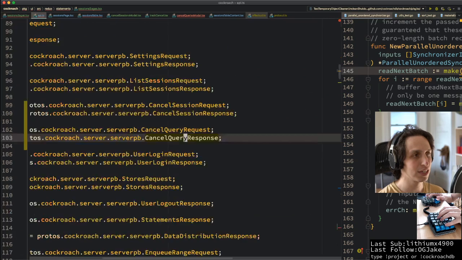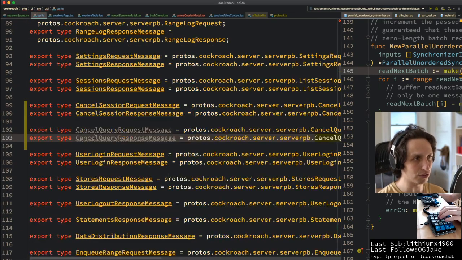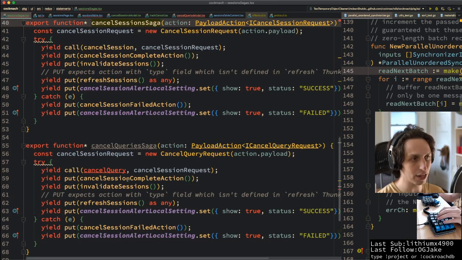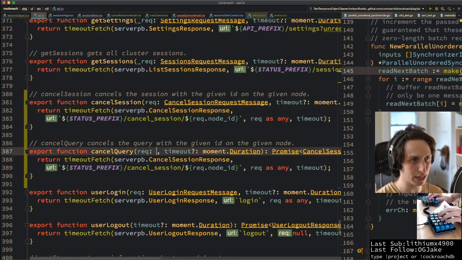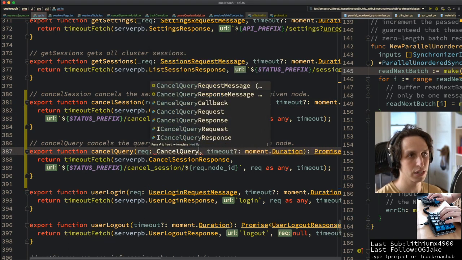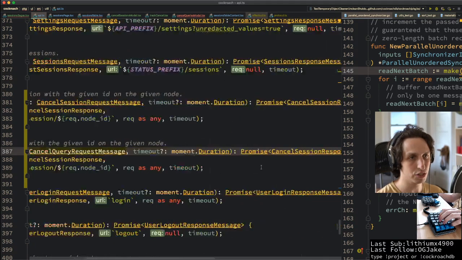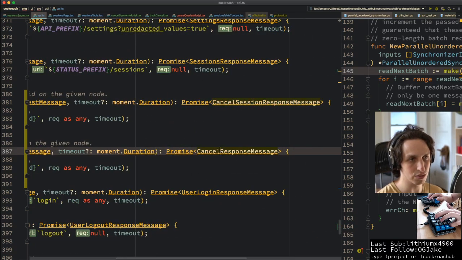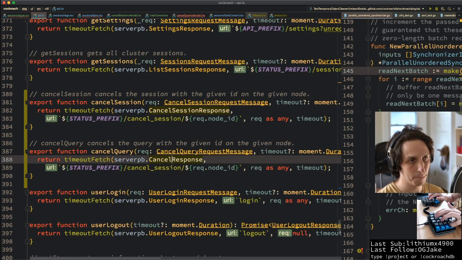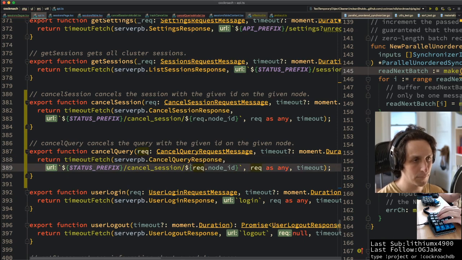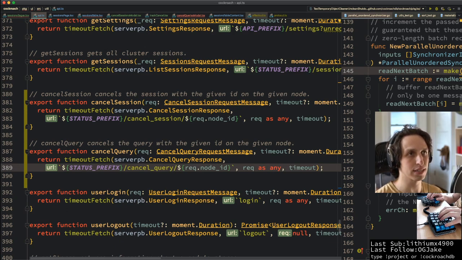Cool. So we've defined our new messages. Back over here, we were going to define our actual API call. So I think now we can give a cancel query request message. It takes a timeout and gives me back a cancel query response message. And then the actual API endpoint, I think it's basically the same. It has the node ID and its URL parameters set.